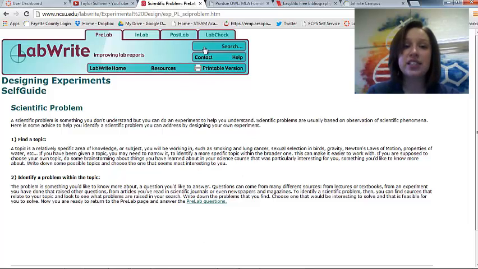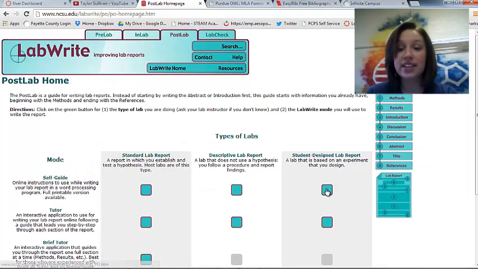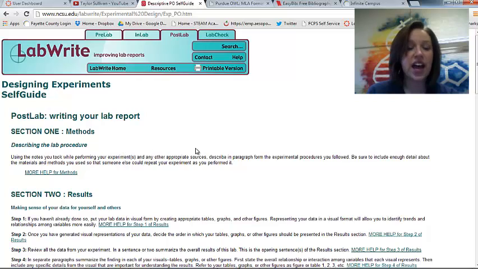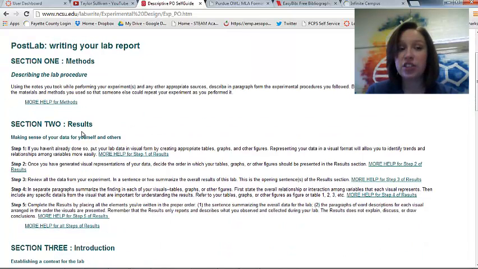If you go ahead and skip to the post lab, and again select the student design lab report, it's going to provide you with step-by-step instructions on how to write your reports. I think the descriptions are pretty straightforward, but let me go ahead and tell you some of my expectations. So, the method section.